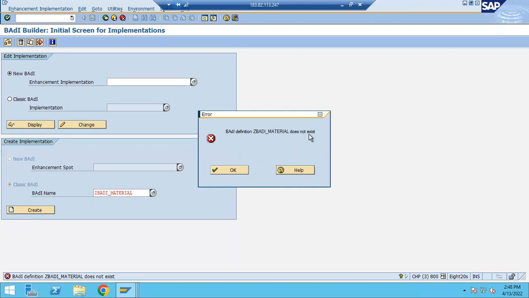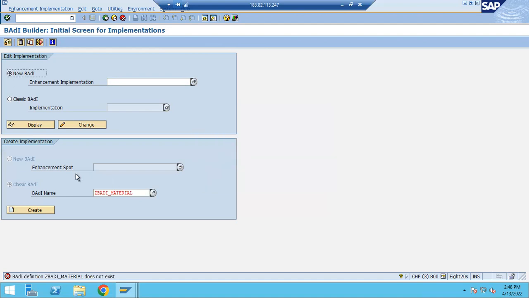It is created now only. The earlier, the latest version I have created, right? That's why it is showing like this. I will click on the OK button and I will select this first checkbox. Sorry, radio button. New BADI. Okay, and here I will provide the enhancement spot.